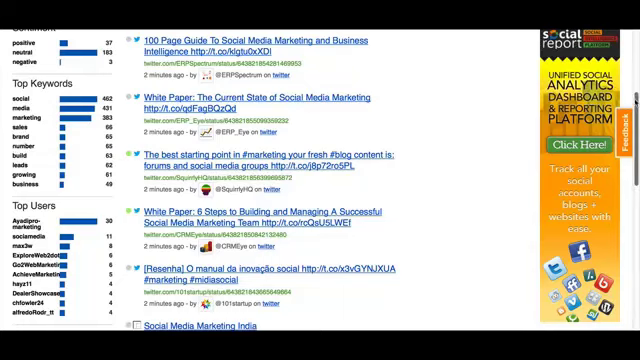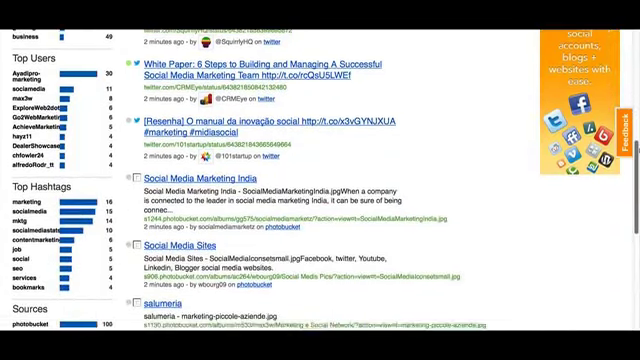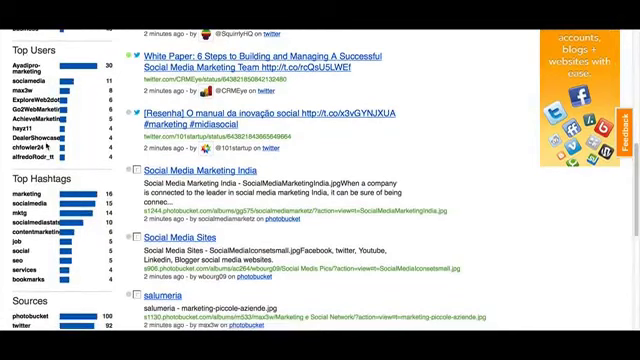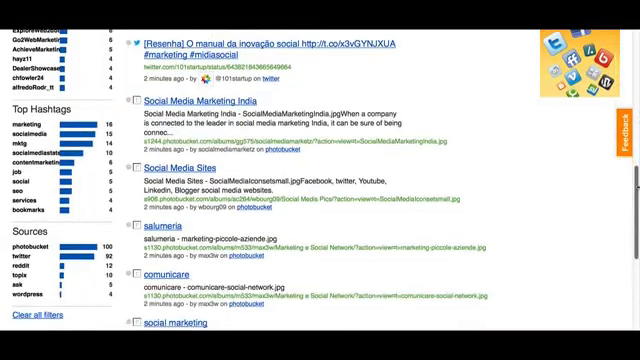Also, it has the top users. These are the people that are putting in a lot of conversation. And so you can click on each one of those and see who they are and follow them if you so desire. The top hashtags is another huge thing. This is a way people are linking together to discuss social marketing on Twitter. And so these are the hashtags you need to know.